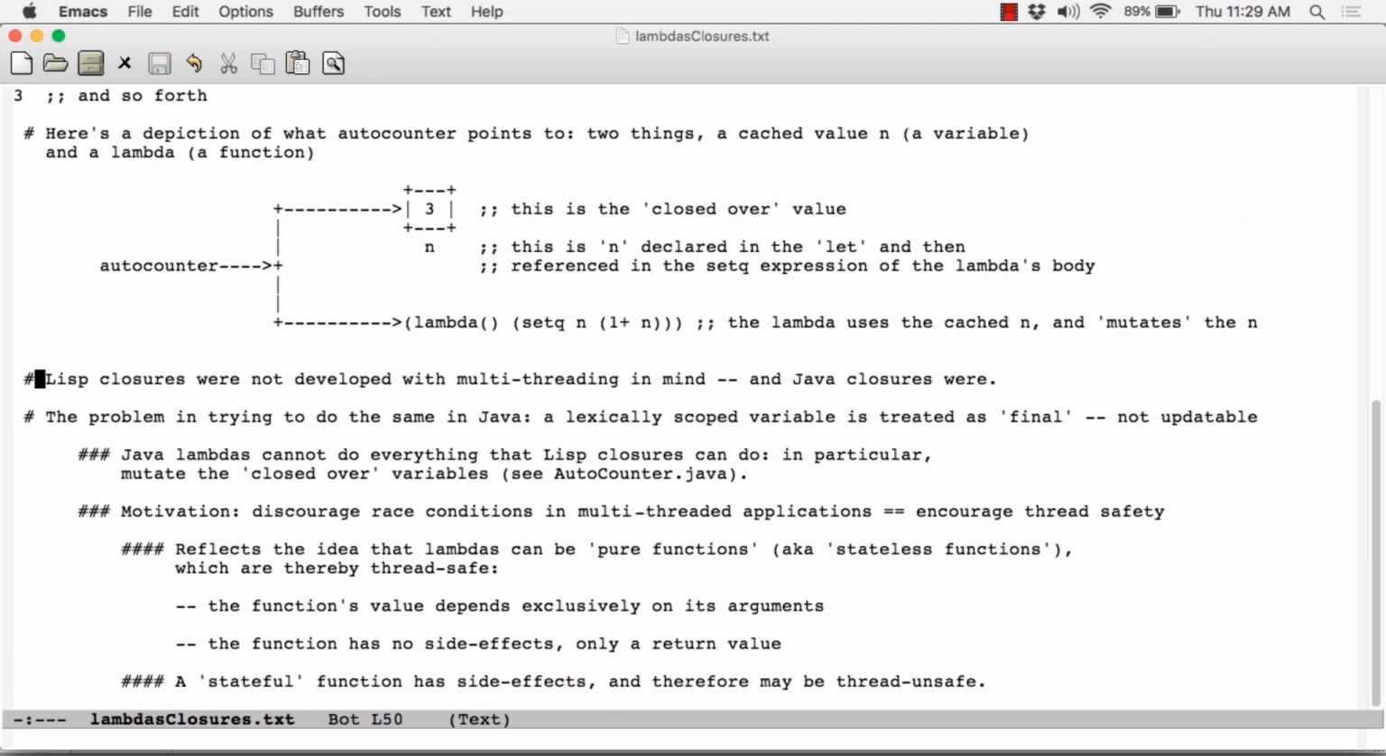Now, a point to keep in mind is this. Lisp is a language that originates in the late 1950s, the Stone Age of computing. And it was developed in an environment where multi-threading was not in the forefront of anybody's mind. Java closures, by contrast, lambdas in other words, in Java, were developed in an environment where multi-threading is foremost in everybody's mind, and threading issues are foremost in everybody's mind. So this motivates directly why Java has implemented closures the way it has.